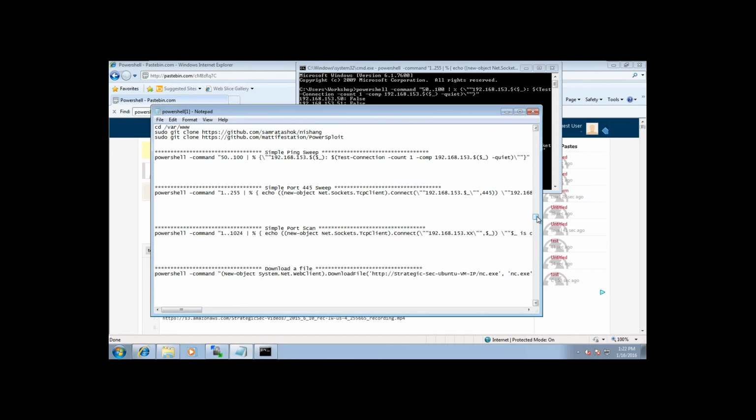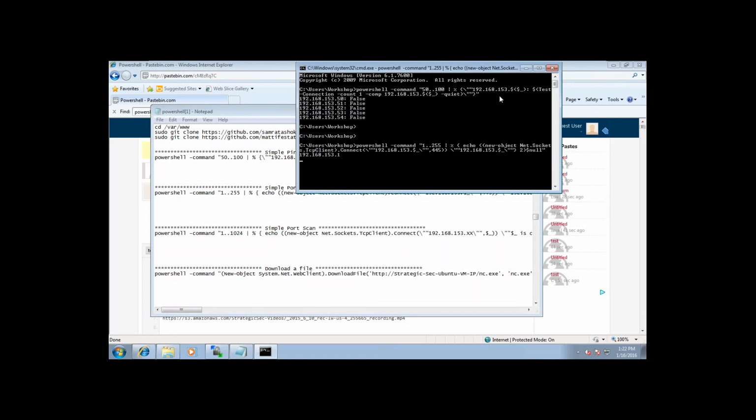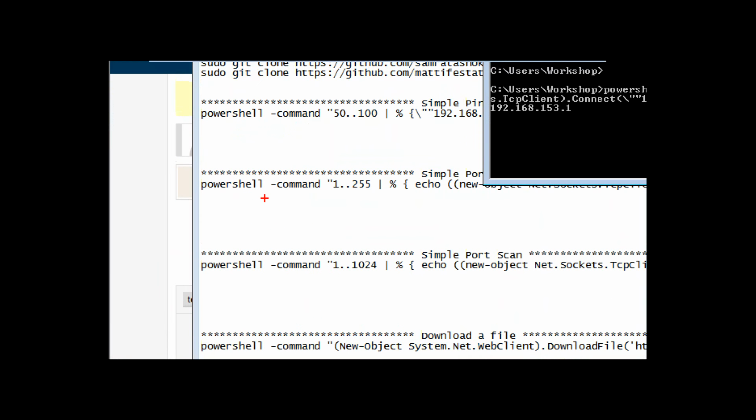Okay. The next one is a simple port scan. Are you noticing, guys, that I really like when we do stuff directly from a shell versus having to invoke PowerShell? You notice with this, you just say PowerShell space dash command. So from within your regular Windows command prompt, you can invoke PowerShell without actually starting PowerShell. Just say, hey, PowerShell dash command, do this.